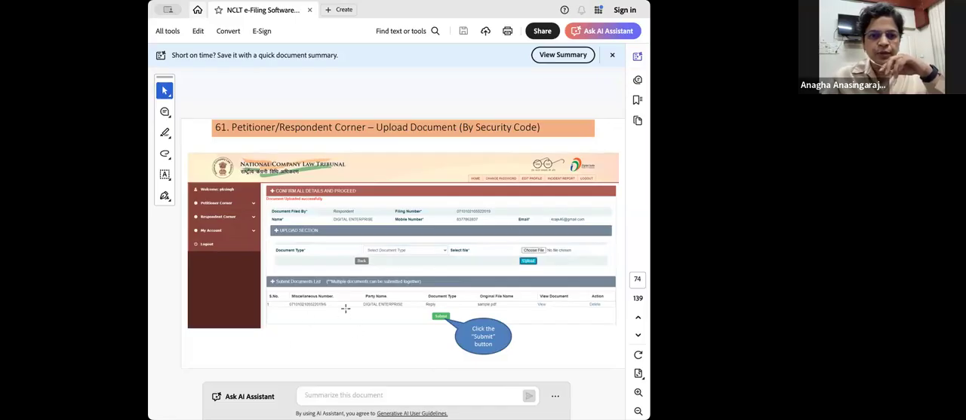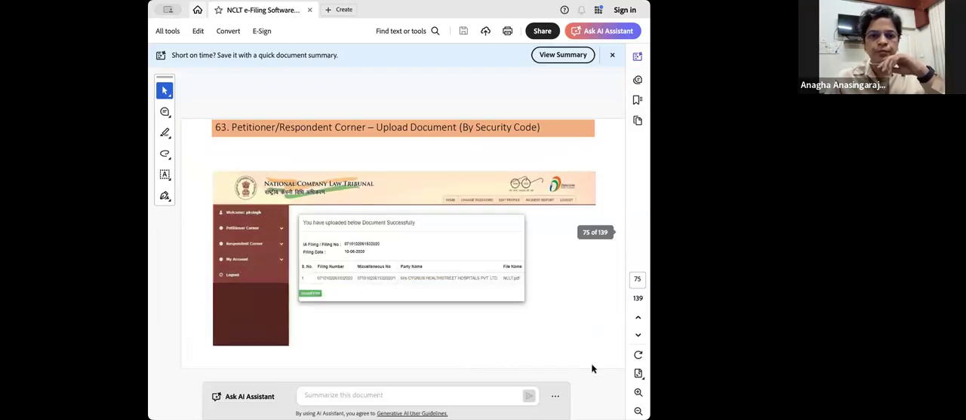So we have selected the document here. We see the submit document list. We see all the documents which we want to submit, and then we will click on the submit button. If you want to change the document, you can delete here, sorry, on the last tab, and delete and upload the document again.